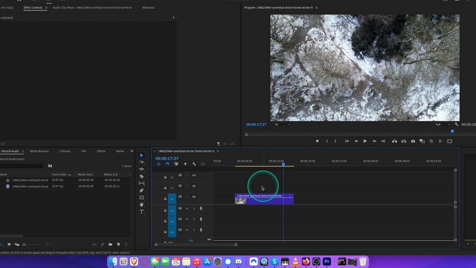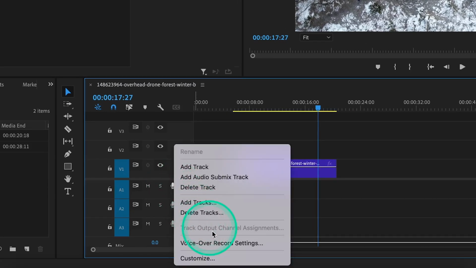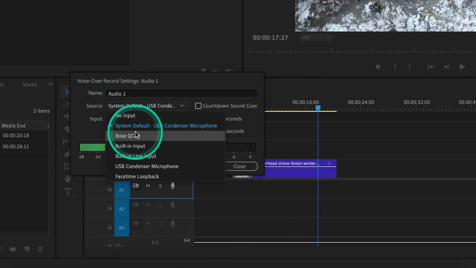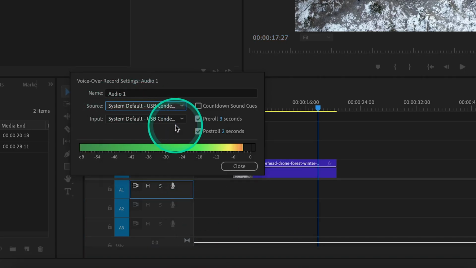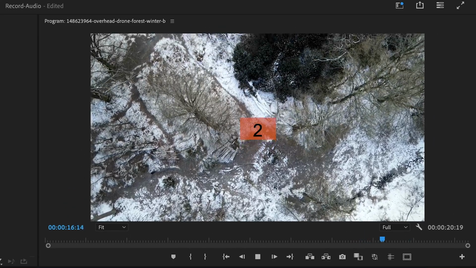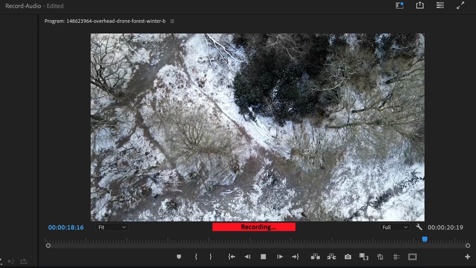Once you're back in Premiere, we can go back to our VoiceOver record settings. Make sure our microphone is selected. And now you'll see this audio waveform here, meaning our microphone is working. So let's just go ahead and press this VoiceOver record button. You'll see there's a 3-second countdown by default, and then it'll say recording.